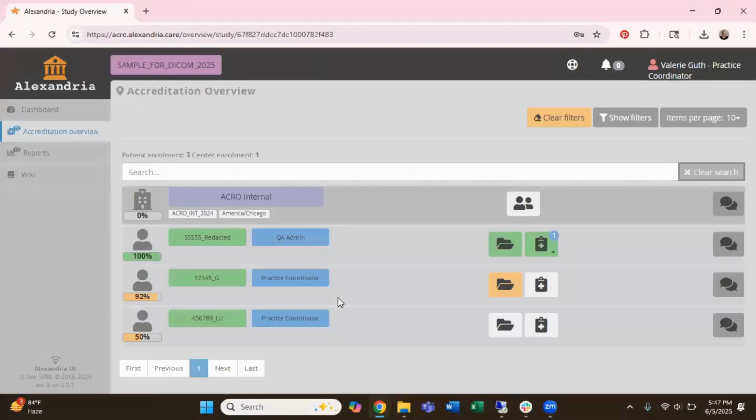So I'm going to go ahead and log in, and I will just give you a quick tour of the interface. You can see this is my sample accreditation. Of course, you would have many more cases than this, but we're just going to show you how some of the different features work. The name of the accreditation that you're actively working on is going to be up here.